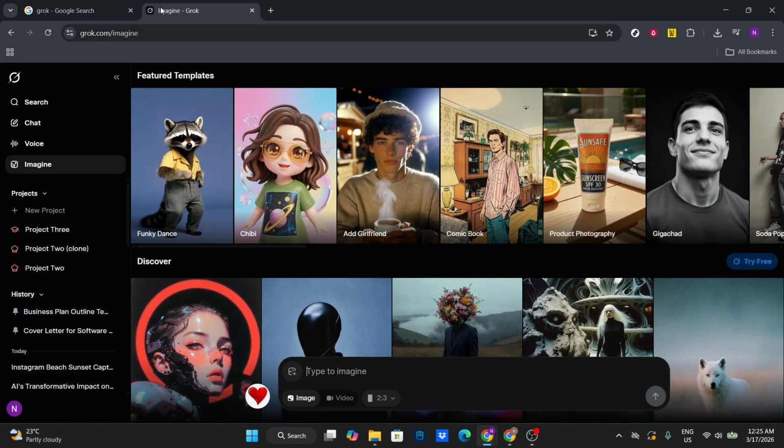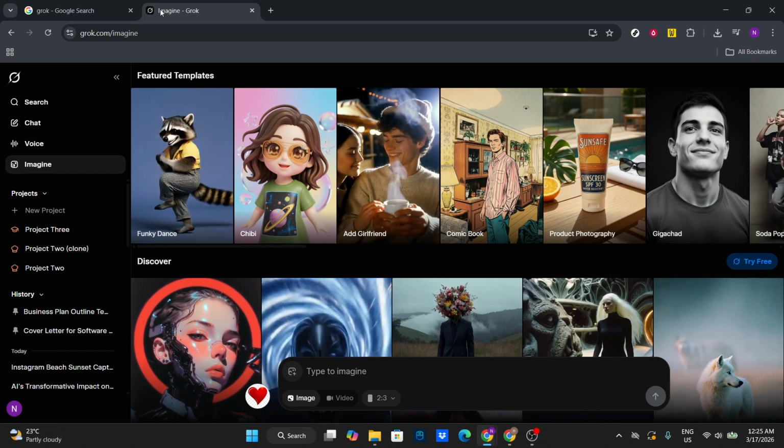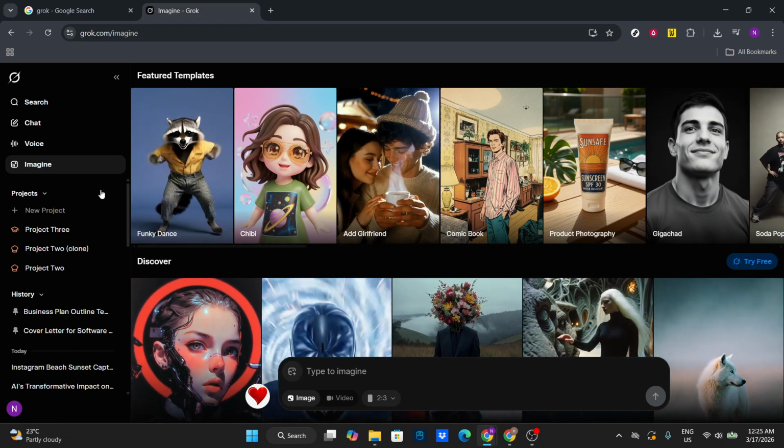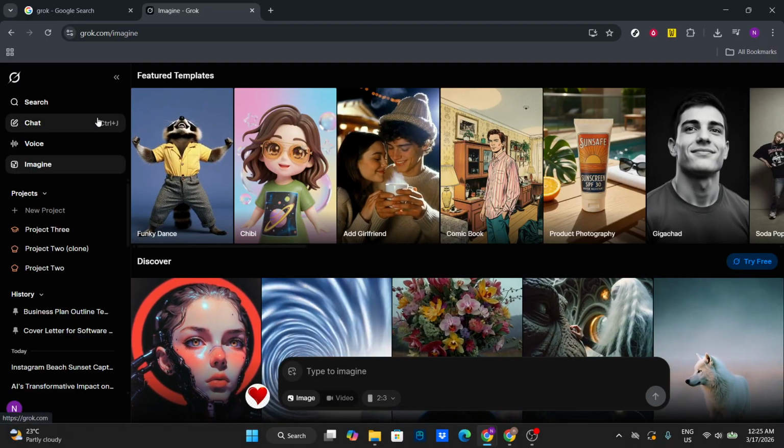To kick things off, start a new conversation so you're working in a clean thread focused on story ideation. On the left-hand side, click on chat. This opens the conversational workspace where you'll interact with Grok.